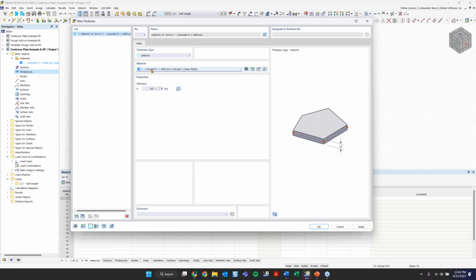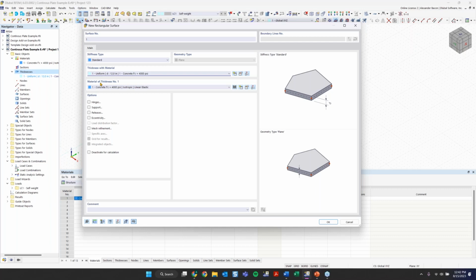And now we have our material set, and now we can choose a thickness. These slabs are going to be 12 inches thick. And so now I can click OK. And so now we have our material and our thickness. So yeah.